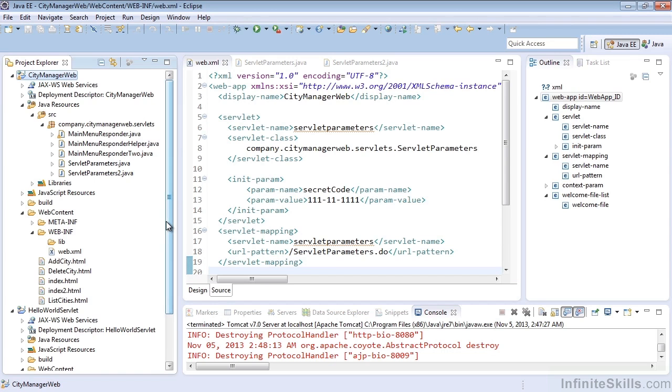What we need to do in order to make init parameters work is modify our web.xml file. We have two different types of init parameters that we can use. One of them will be specifically for the servlet, and one of them will be for the entire context. So what we'll do is look at the web.xml file and make some changes there.